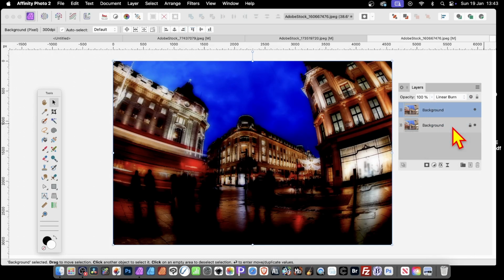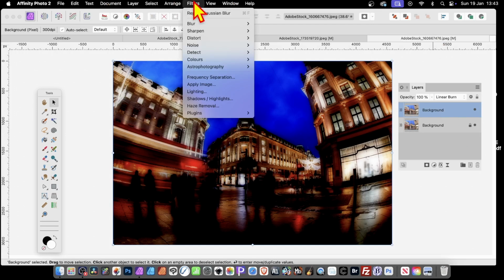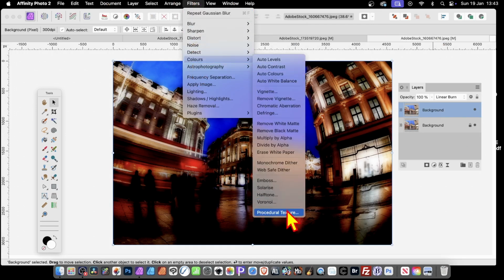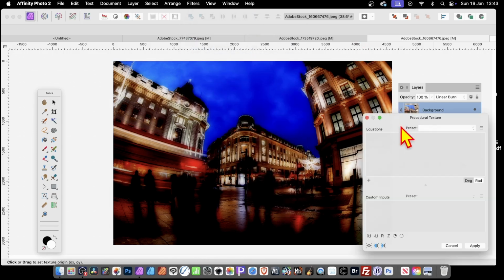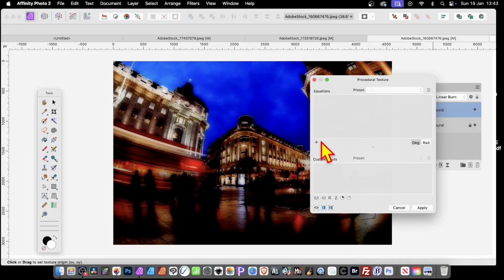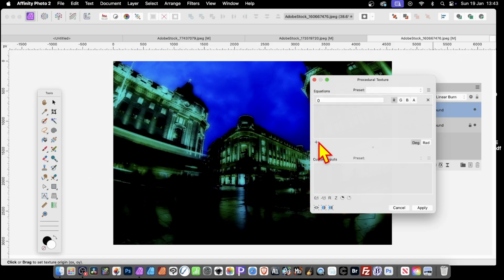But I don't want that. What I want is the plastic wrap effect in Affinity Photo. So next step, just go to filters. And then down here, I'm just going to go to colors and procedural texture. Now I've used procedural texture a lot in recent videos, and please check those out as well. In this case, I'm just going to have one here. When you go into this, it's empty.